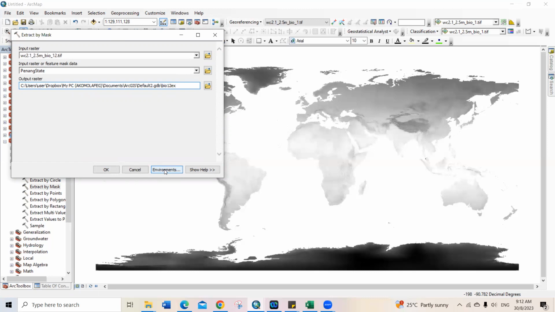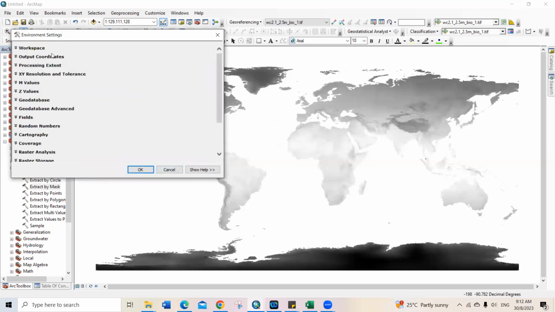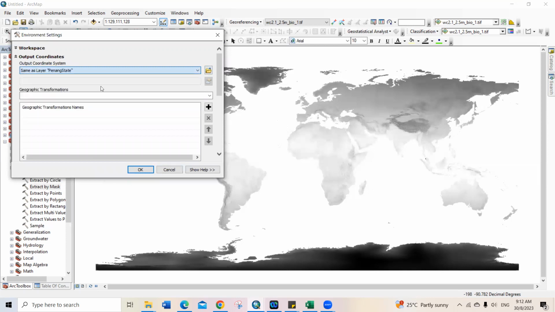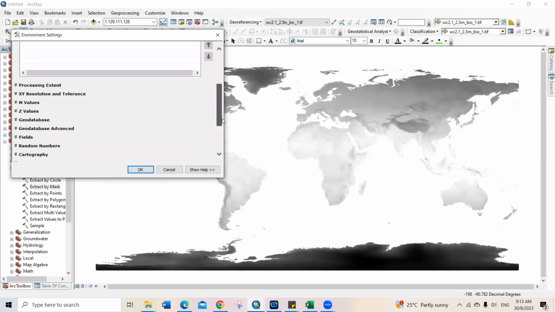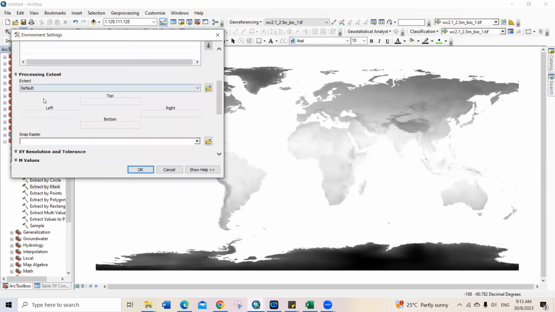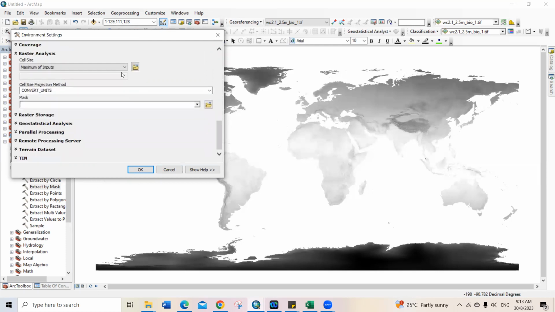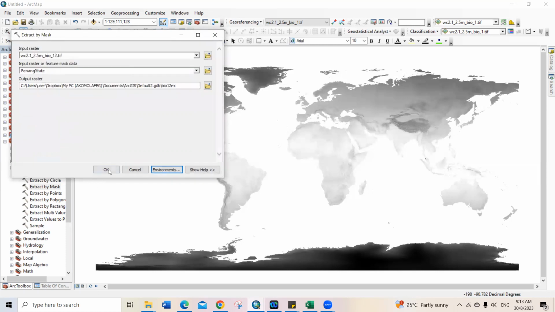So go to environment now, then output coordinate, just like we did the other time, same as the location. Then move again, processing extent, same as the location. Then move again, raster analysis. You can make it same as the first one that you have done. So one like so. Then click OK, and then click OK.